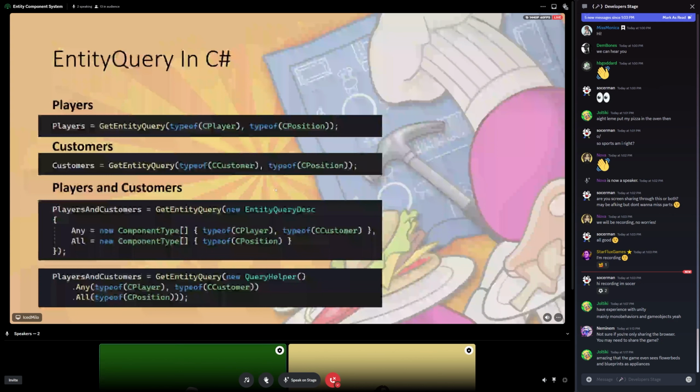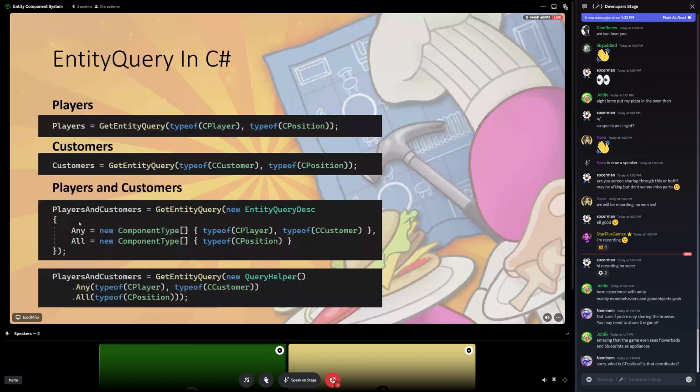Now let's say you want to do both players and customers. You need to use entity query description, which is actually a combination of multiple queries in a sense, or multiple conditions. So we use any here.